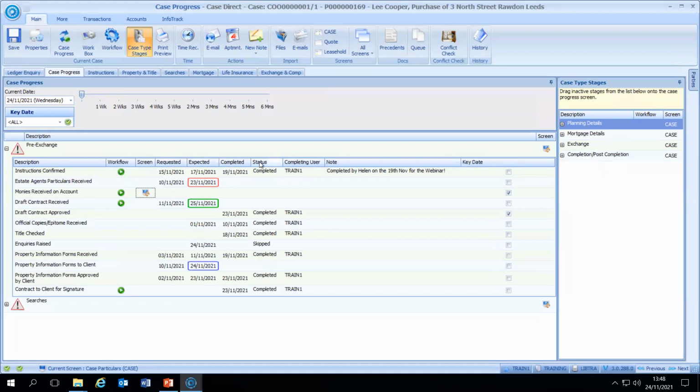The status is what's happening right now with this particular stage, and I can see that this top one has been completed. There's one there that's been skipped. We'll go through that shortly. And then we've got completing user, who completed the stage. Well, I'm logged in today as train 1, and that's what we're seeing in the completing user field. It's who's actually updated that stage. A note's been added here, completed by Helen on the 19th for the webinar. So if you do add any notes to your stages, they will appear on the screen and everybody can see what's happening there.